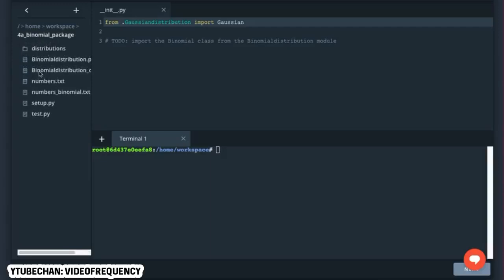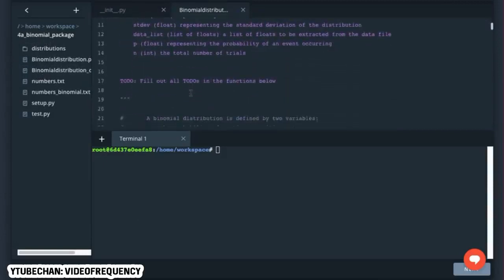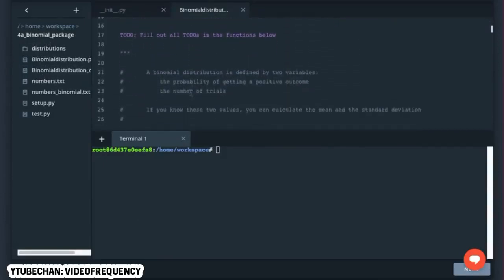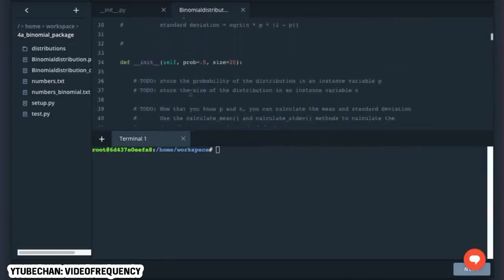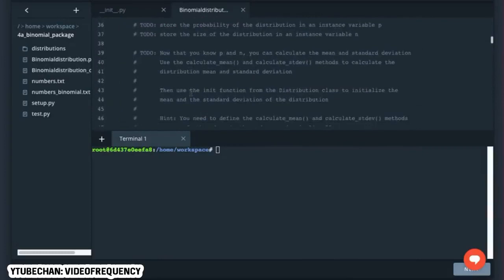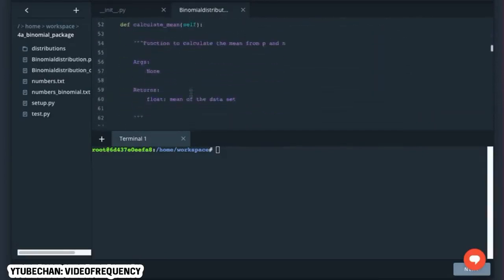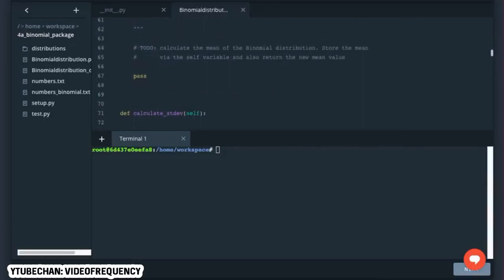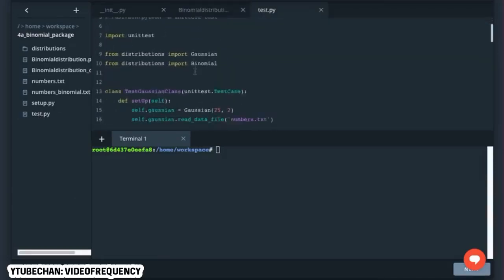Going back, take a look at the binomial distribution file. You'll see that I've put in a bunch of to-do sections to help guide you along. Make sure to read the to-dos so that you understand what the code should look like. Each method also contains a doc string explaining the expected inputs and outputs. You'll see as well that I've included a file called tests.py. This file contains unit tests that you can run to help you determine if your code is working properly.